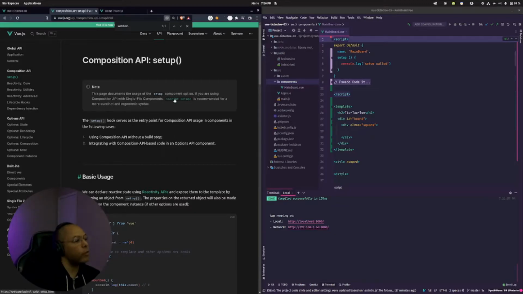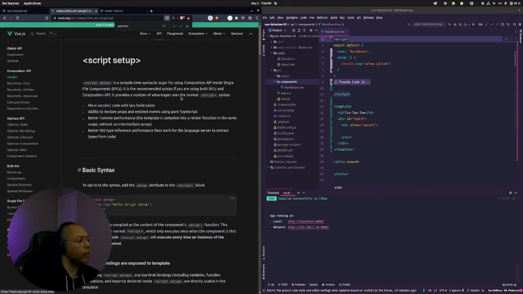It looks like they're saying you could do this. This is the more ideal way of doing things. Compile time, syntactic sugar for using composition API inside single file components. This is really a single file component, so at least that's because I'm only going to be using one component, right? But does that matter if you've got app view versus main board view? I mean, aren't those two separate components technically, right?